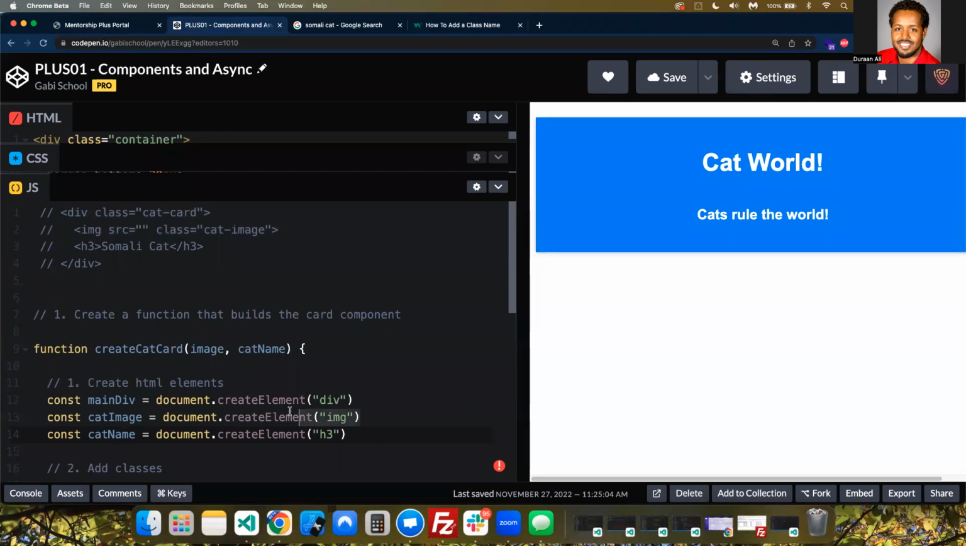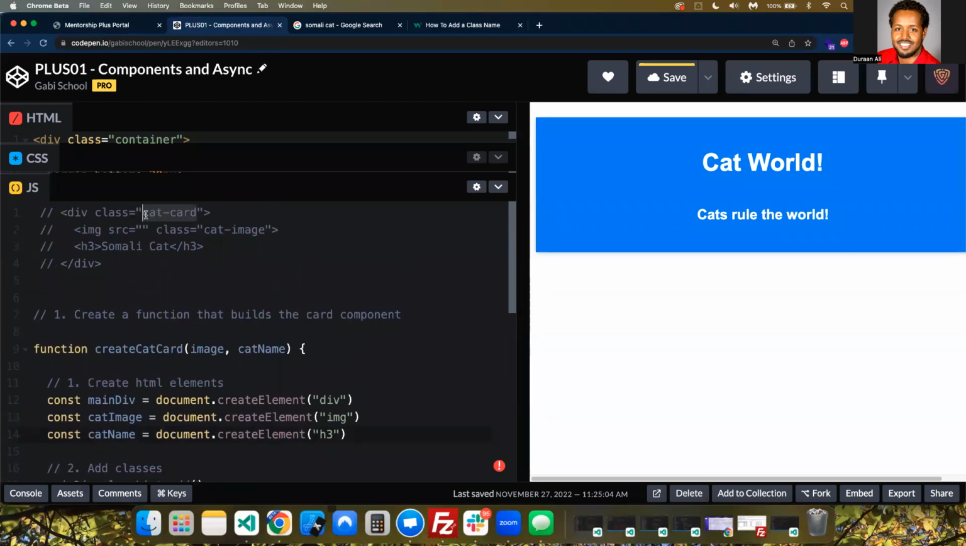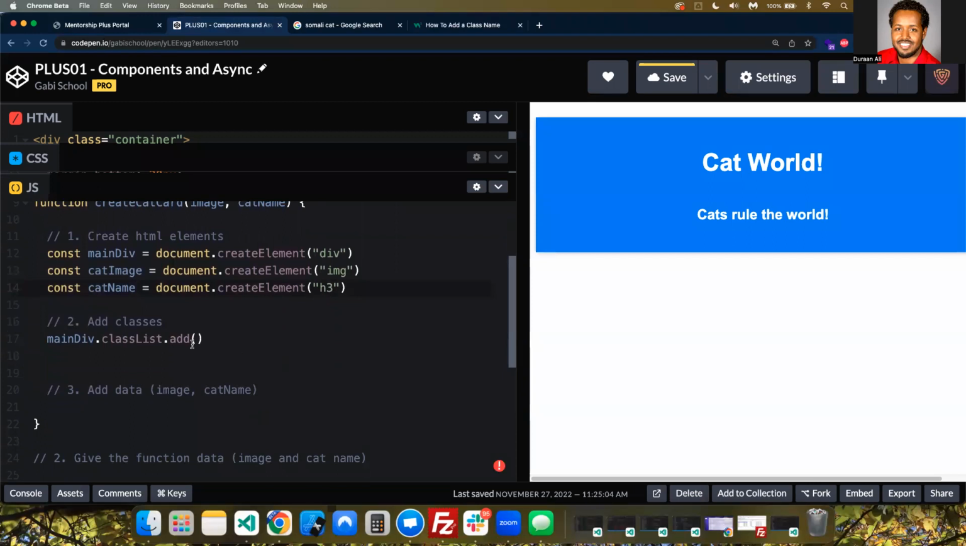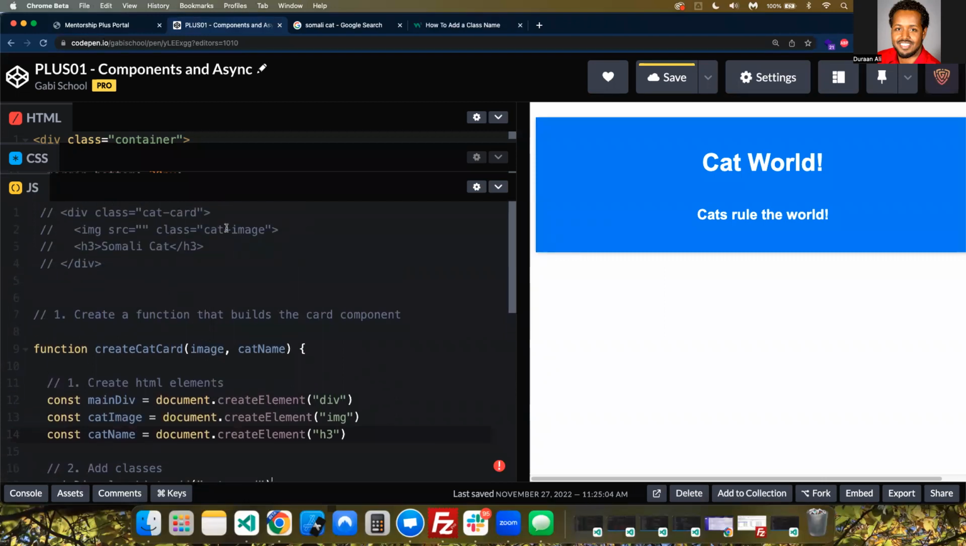And in here, they are here. So the main div and the cat image. So all we need to do now is say mainDiv dot classList dot add, and then we give it the class name. We already have the class name, so it's right here. We copy it, do that, and then we're not going to see anything because we haven't called the function yet. So you're not going to see anything until we call the function. The second one is the image, and we're going to give it this class.